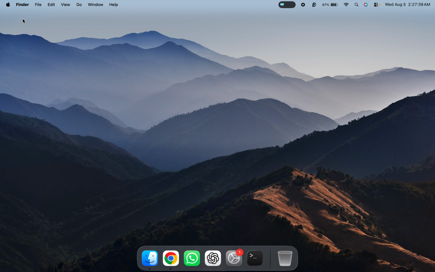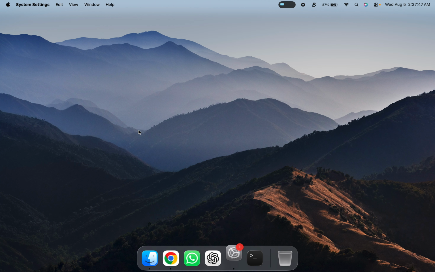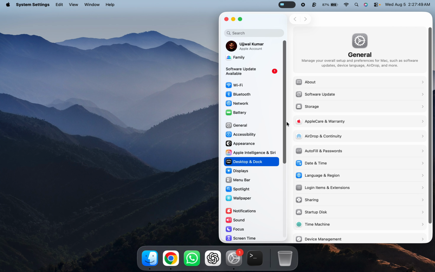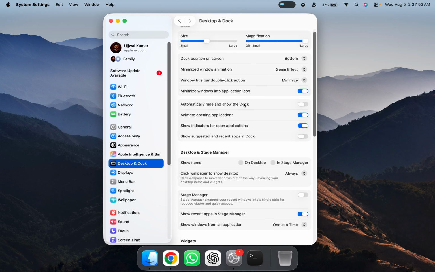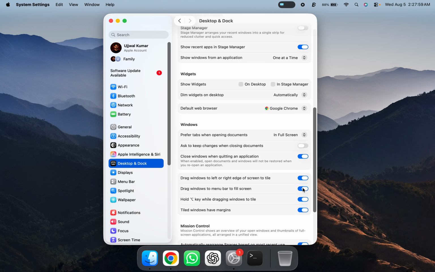So if you'd like to use this drag to fill feature, here's what to do. First, click on the Apple logo and choose System Settings. Now in the left side pane, go to Desktop and Dock. And here in the right side pane, scroll down and find the Windows section. And here make sure to enable the toggle to drag windows to menu bar to fill screen.